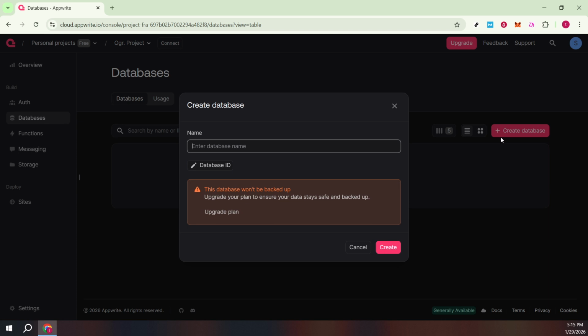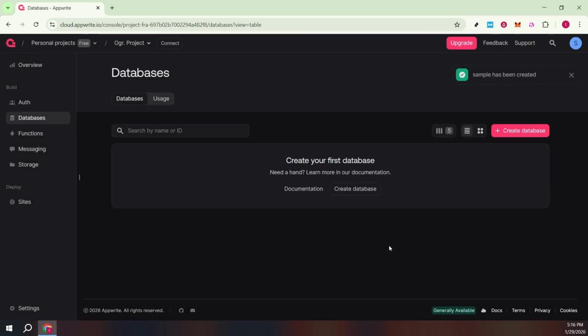Good naming is helpful when you're managing multiple environments like dev and prod or when collaborating with teammates. After naming, confirm by creating it. Appwrite will spin up the database almost instantly and you'll be taken into its dashboard.